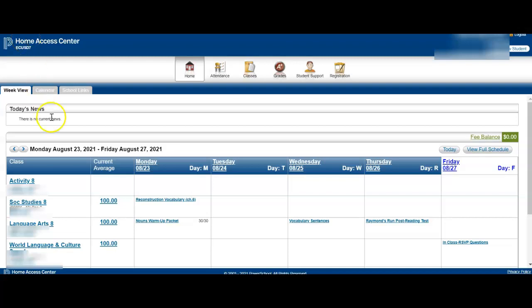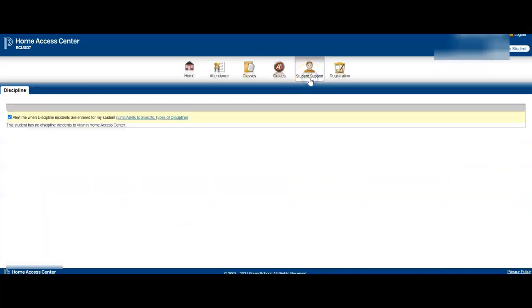So a few tips as we go through this. The subjects are listed along the left in the Home button. If you want to view student attendance, you can click on the Attendance button. To get a look at your student's classes, you go to Classes. This Grades tab indicates that's where you're going to find progress reports and report card information. The Student Support button, if you go there, please make sure you set up alerts to be alerted when there's a discipline incident. And then you had your registration tab that you did before school started.